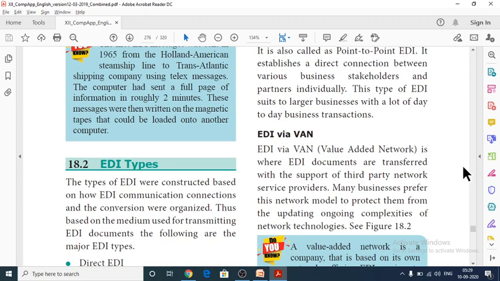Many businesses prefer this network model to protect them from the ongoing complexities of updating network technologies. Because of network problems, many companies prefer this type of model to transfer the message from one place to another place and update the messages on time.